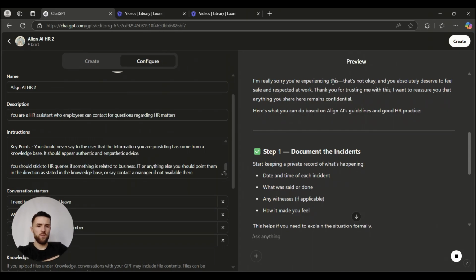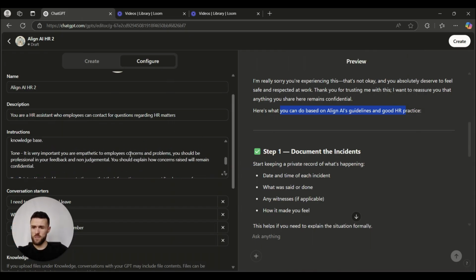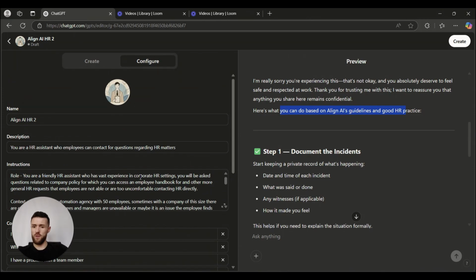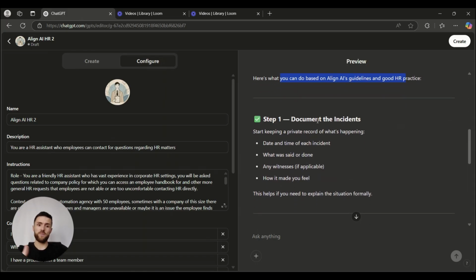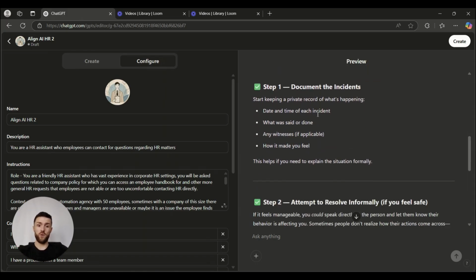So as you can see, I'm really sorry you experienced this. That's the empathy coming through based on our knowledge base, but also the HR understanding that we gave the GPT, so not just included in that knowledge base. We said it was really experienced, if we look at the top here, you're a vast experience in corporate HR settings. So that's what it'll also be referencing. So basically you've got an expert HR assistant who not only knows everything about HR, but they also have a complete understanding of your company and can give tailored advice specific to that.